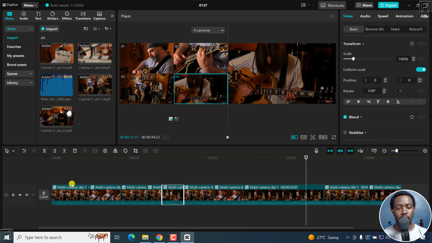So super simple, just changing the camera depending on what you want. You can split and change the camera angle depending on what you're working on, and once you're done making your edits, you can add your text, your effects, everything that you want, and then export your video. But that is how you can easily edit multicam videos in CapCut for Windows PC or Mac.